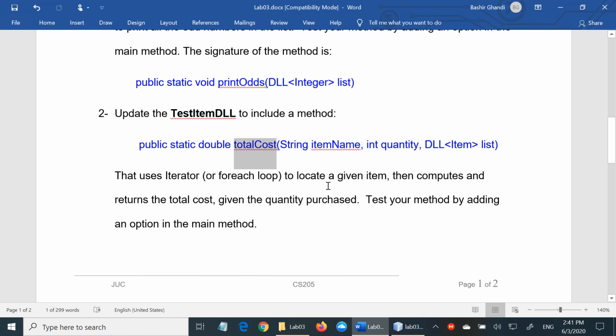So the idea is the customer buys a given quantity of a certain item. What is the total cost? To know the total cost, we have to know the price. So actually this traversal you are doing is to try and locate the item, because once you can locate the item, you can say dot price to get the price, right? So once you get the price, just multiply by the quantity to get the total cost and return it. Okay, this is the idea.